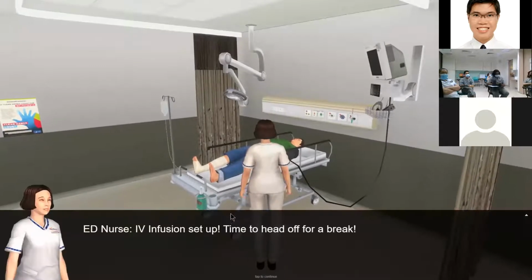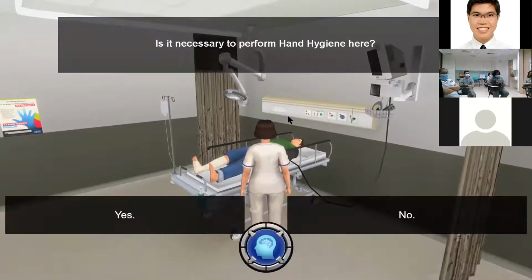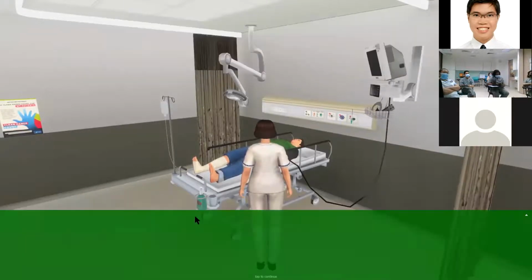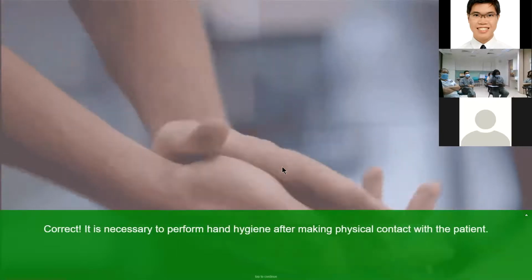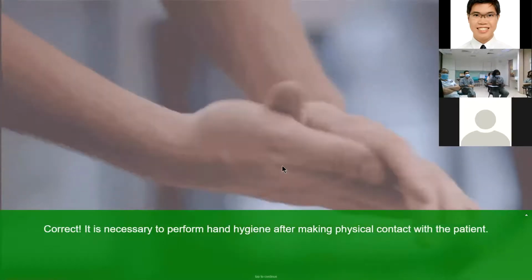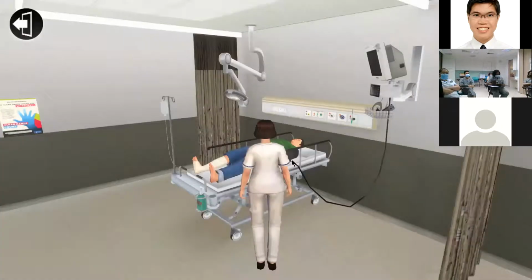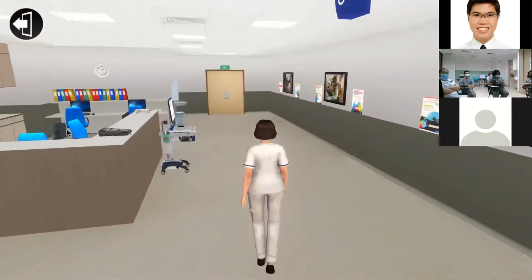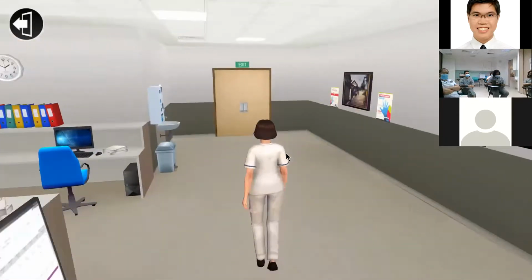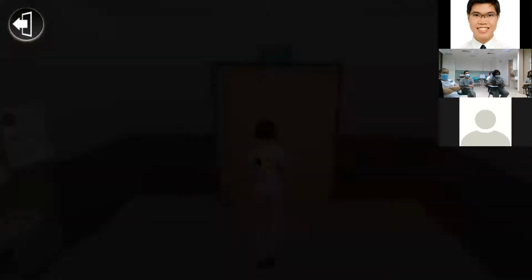Right? So once that's done, okay, IV infusion set up ready. So you see this thing is here already. Time to head off for a break. So do you need to perform hand hygiene? Say yes, because you perform the connecting of the IV tube. So you have to perform hand hygiene after that. Right. Once that is done, heads off for a break.